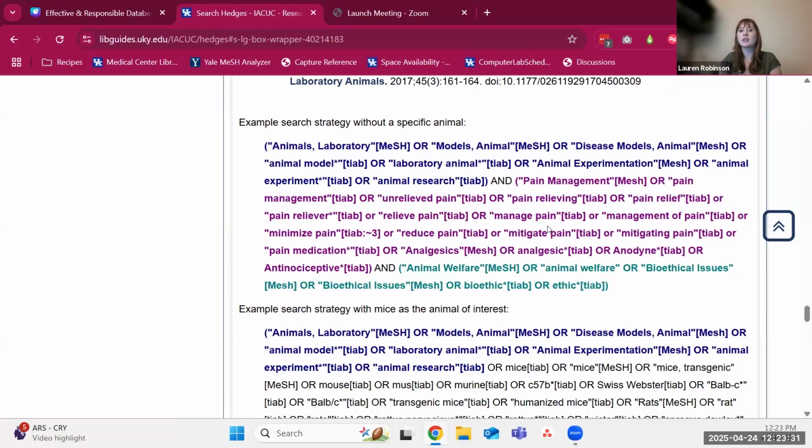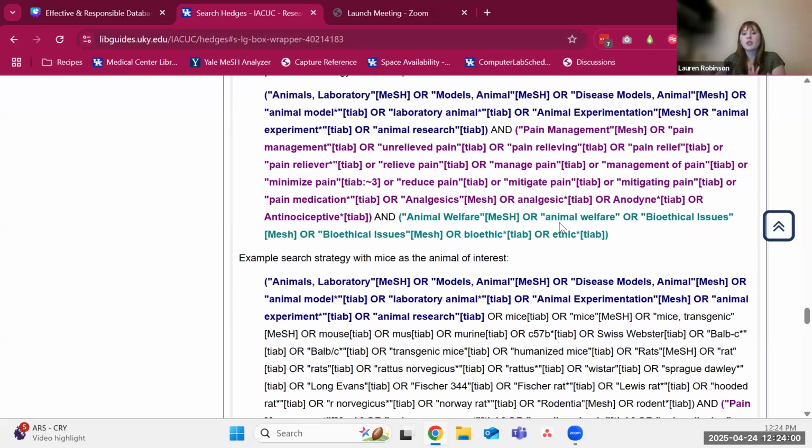You can see that I'm using very different terminology here. I'm using laboratory animals, animal models, animal disease models, and animal experimentation. And then my page is my general pain management. Again, that could be edited if you wanted to include specific drugs. I don't think it's necessary quite as much in this one, but it's possible. And then you can see I have animal welfare terms and bioethical issues. It's a very different approach, right?